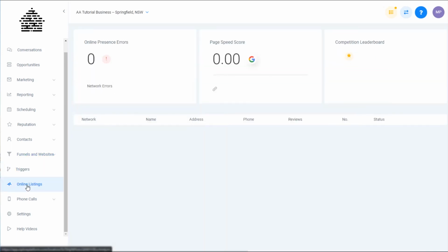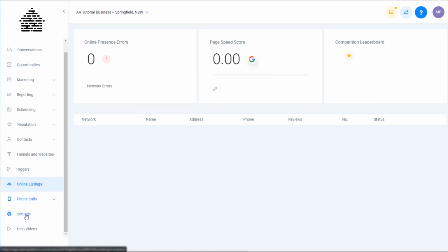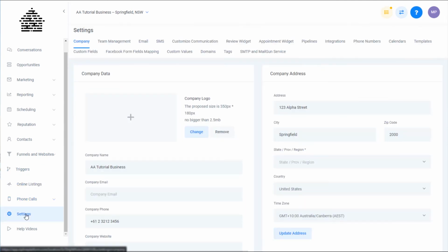The online listings area we will again cover in a different video. Phone calls is where you will see your call stats and number pool, again covered in separate training. And finally, the settings area just here, which will show you where you adjust each individual area of your settings. That is an entire video on its own, and likely the video that you jump to next.